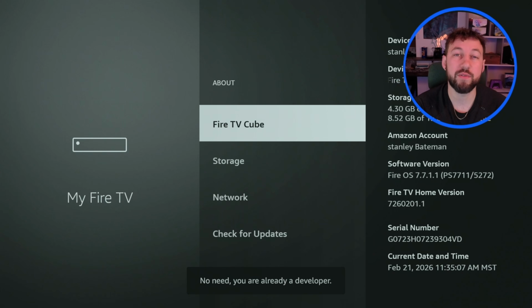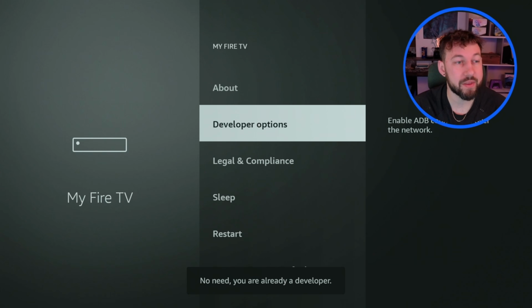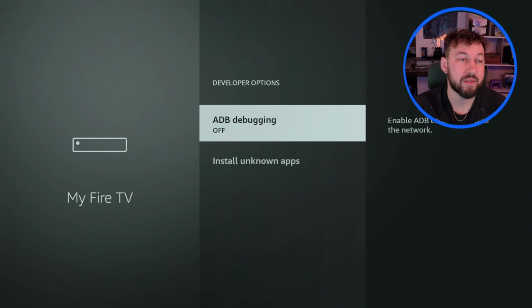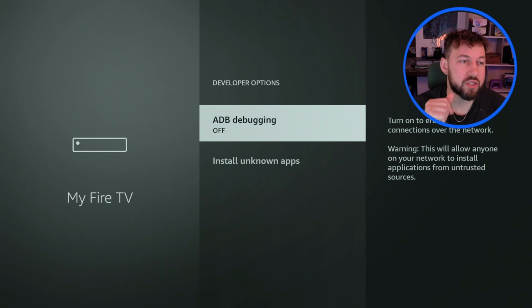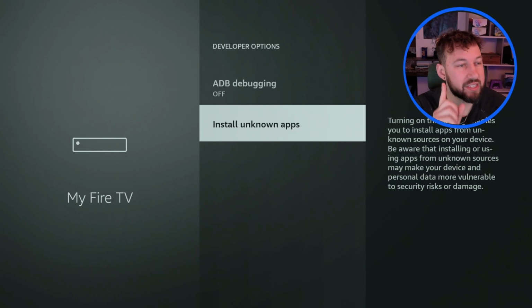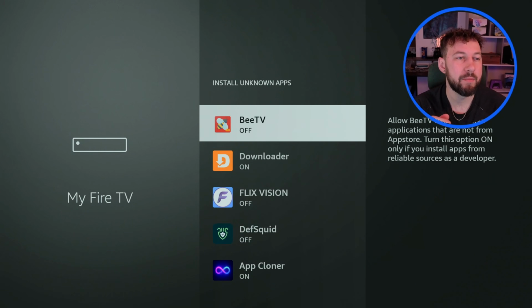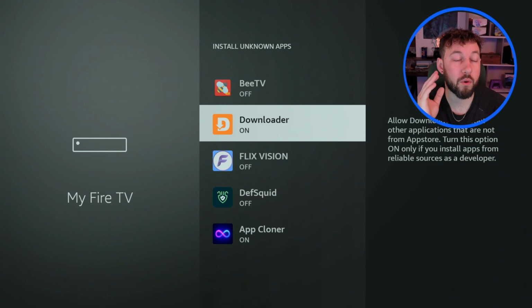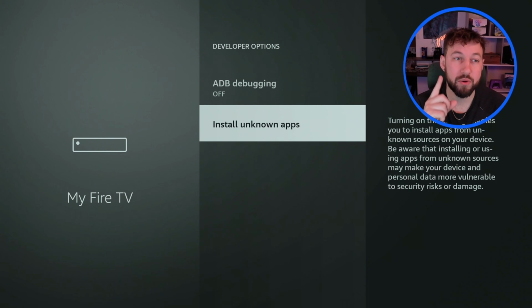Once it says you're a developer, you can go back one screen, find developer options, and inside here there are 2 settings. ADB debugging, which you only need for certain applications. For the most part, keep this off. But the second one is install unknown apps. This is a very important setting because inside of this, we can turn it on for Downloader, which then lets us install apps through Downloader.